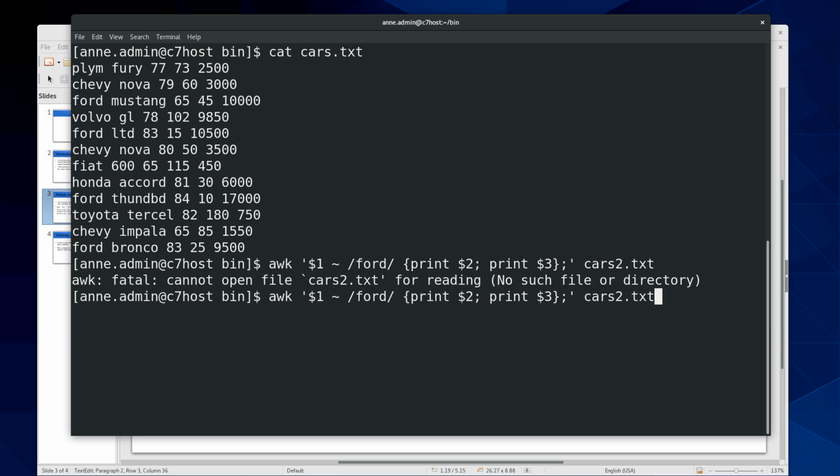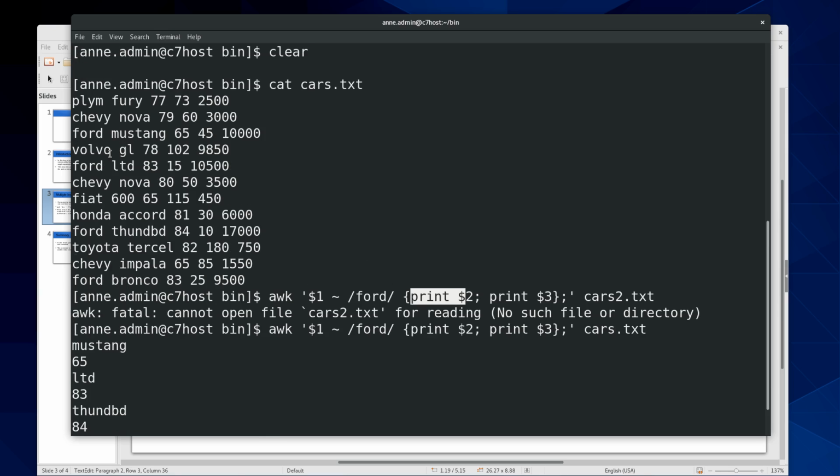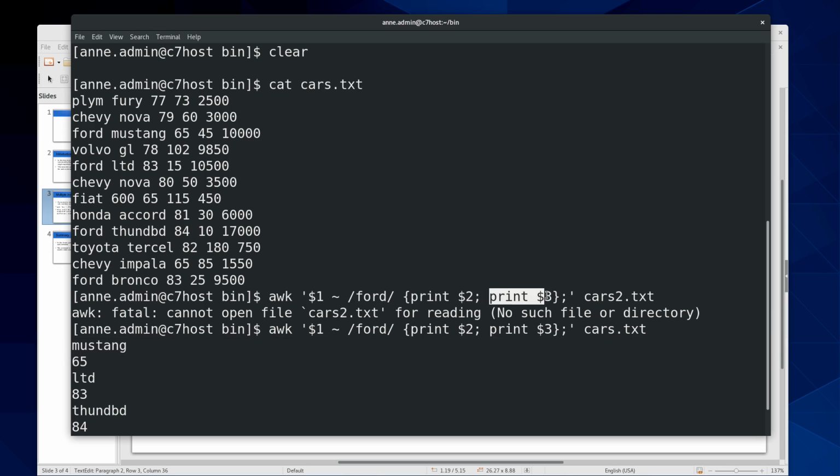I'm still trying to use that cars2 that I created and then deleted. There we are. If the first field matches forward, print $2, so it prints out Mustang. And then immediately print $3 as well, which would be 65. And there that is on the next line. No, it's not formatted nicely.